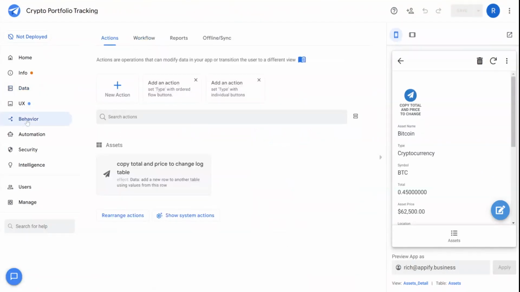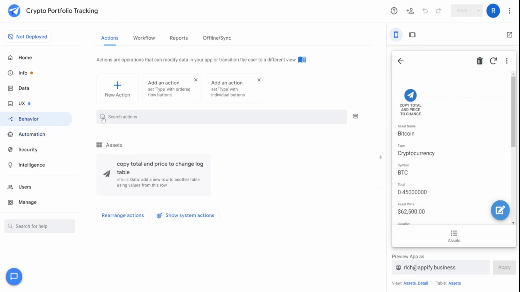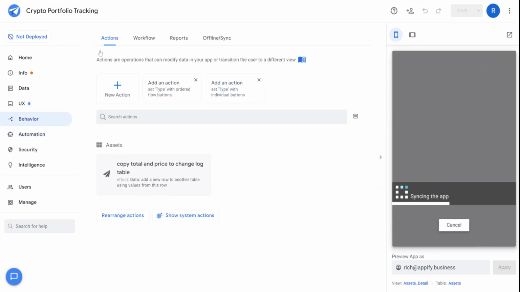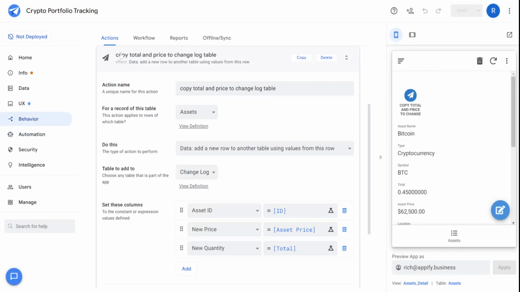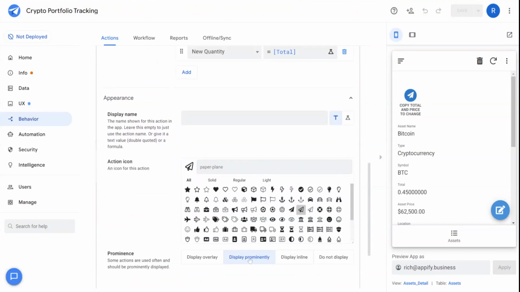If you recall last time in part 2 of the video, we created this automation to update the log table, and what that does is create this action in the behavior section. They're the same action, they just show up in different areas, and by default, any actions that are created are visible in the application. So you just want to turn these off.